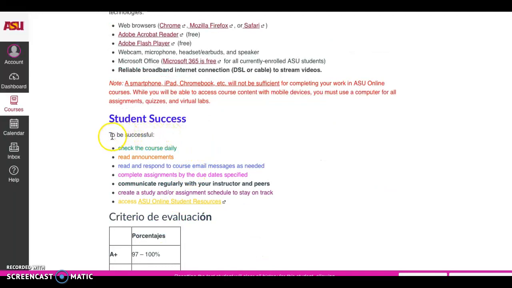And some recommendations on how to be successful in an online environment. You must be aware of the activities on a daily basis. If there is any change, I will send it through announcements. So of course, read the announcements, read and respond to course email messages as needed, complete assignments by the due dates specified, communicate regularly with your instructor and peers, create a study or assignment schedule to stay on track, and access ASU Online student resources to see what else is available for you.